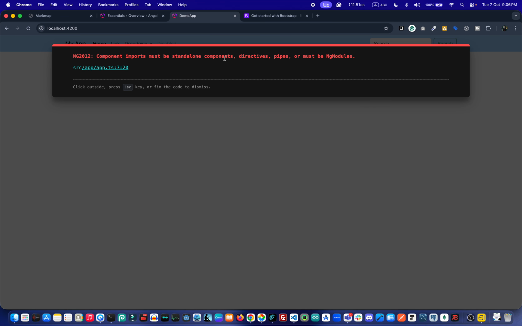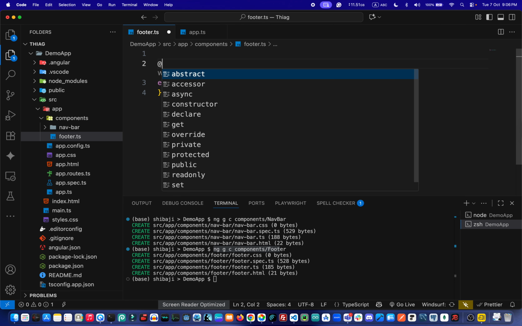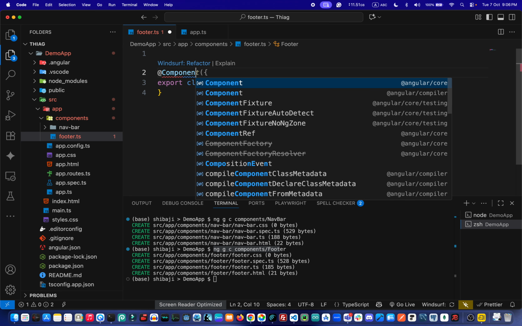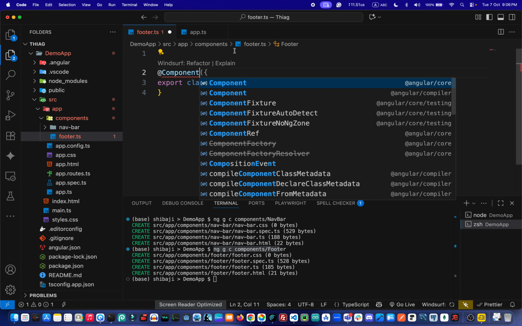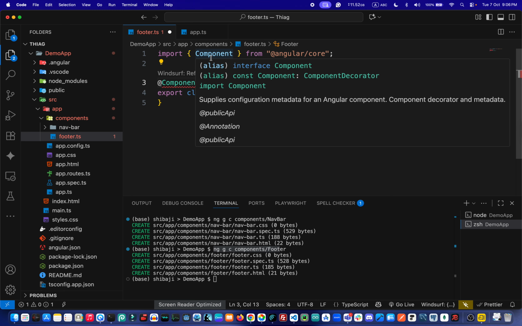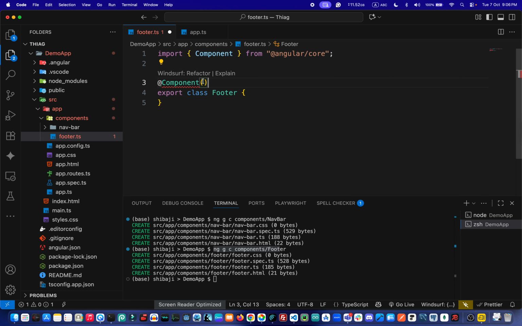But we are not using any of those types here: components, directives, or pipes. How can we do that? Here, it requires a component. So basically, we need to use Component, and this Component is a decorator function, and this decorator function needs to be imported from @angular/core.